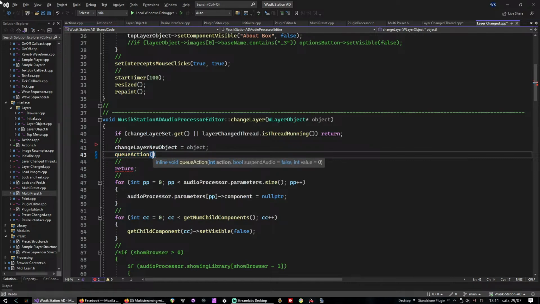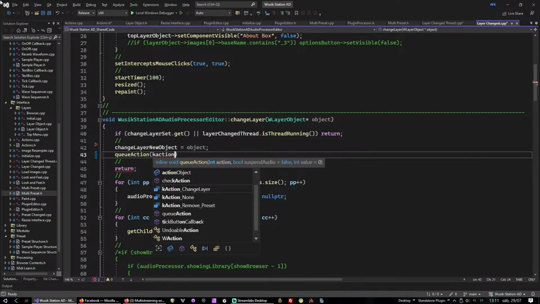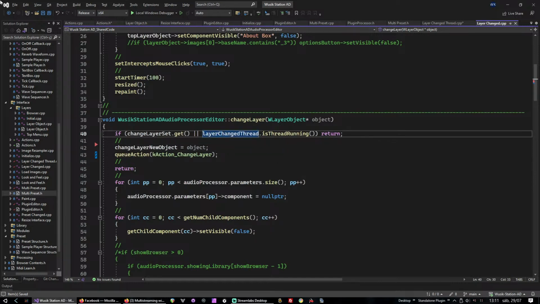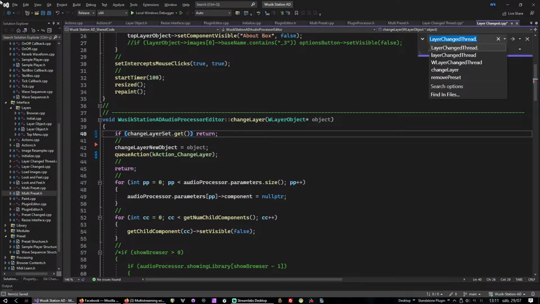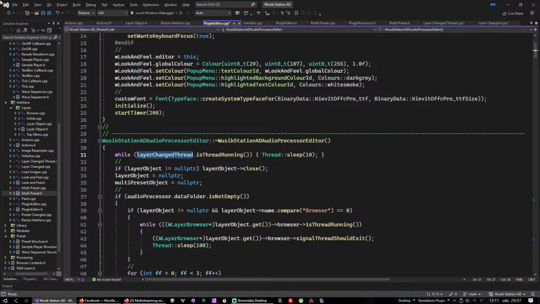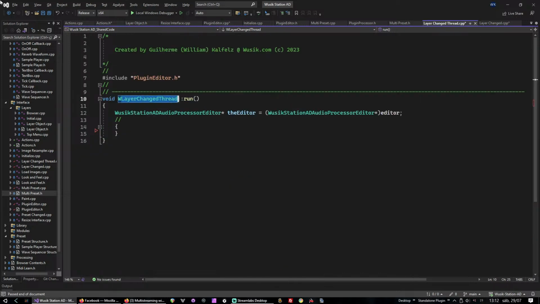So query new action, change layer, suspend layer, false. Suspend audio processing, false. So it should be this guy. And then we don't create this thread anymore.